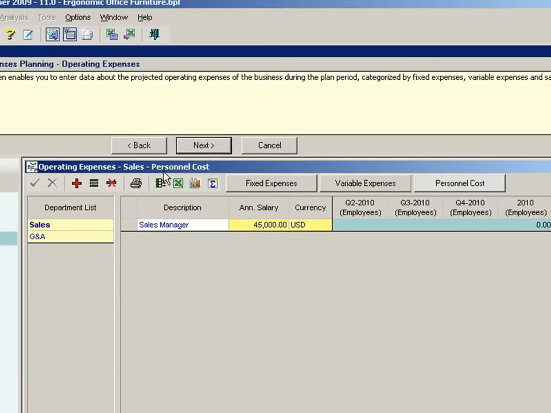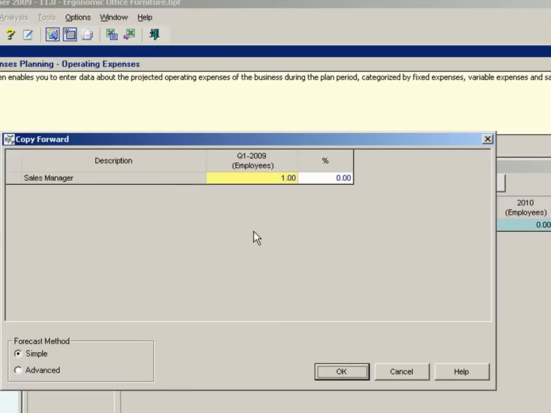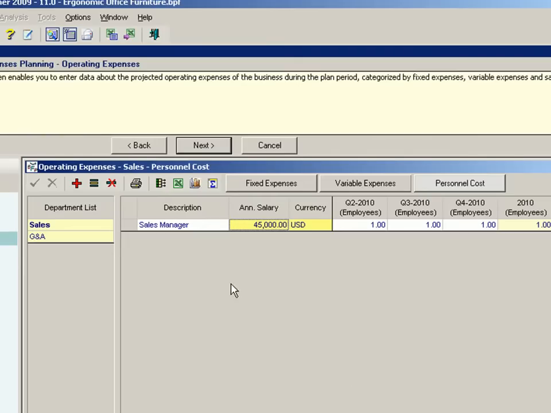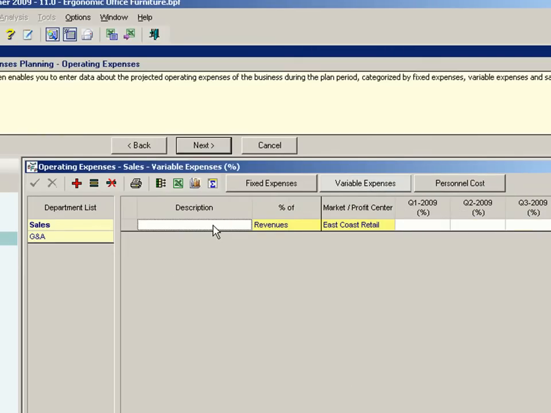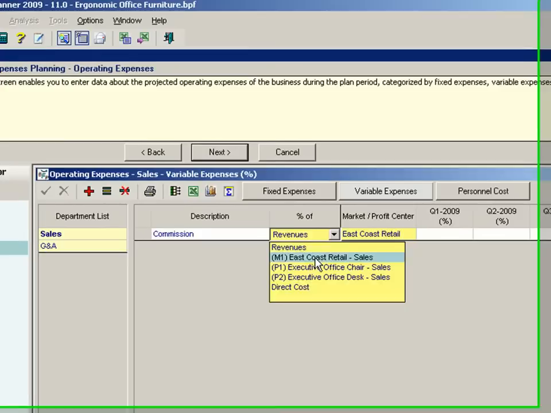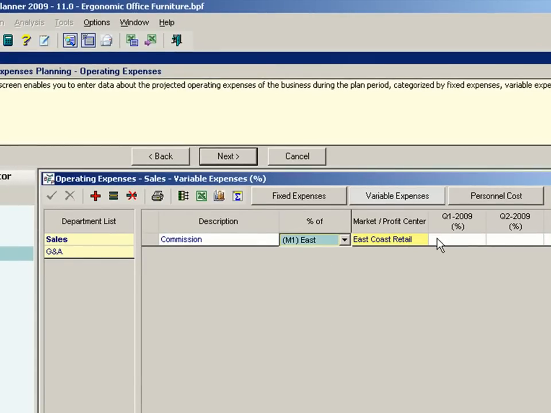Once again, we will use the Copy Across Periods function to input this information. There is also a variable cost in commissions paid to the sales manager. The commission can be set based on a variety of parameters. In this example, we will define it as a percentage of sales for our main market. This will then be set at a flat rate of 5% across all periods of the plan.